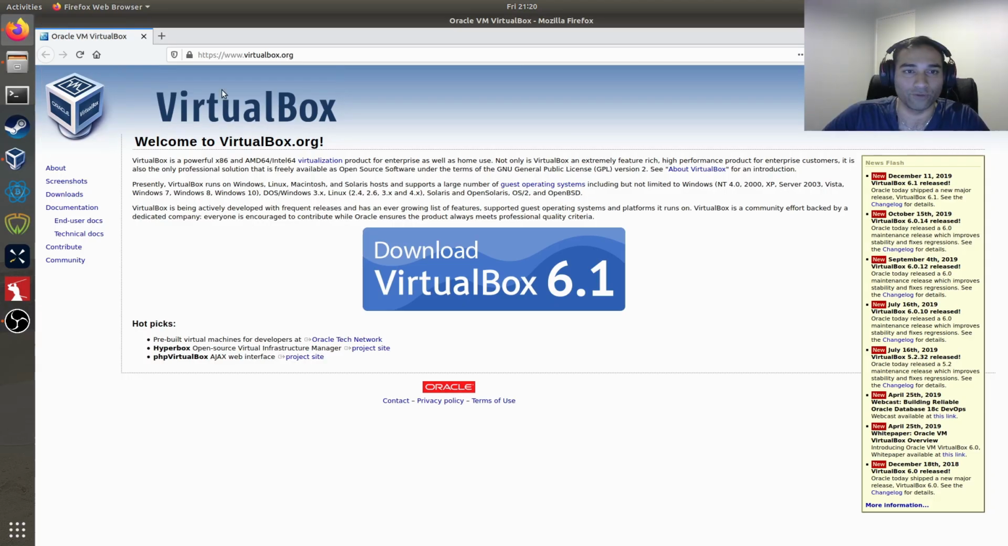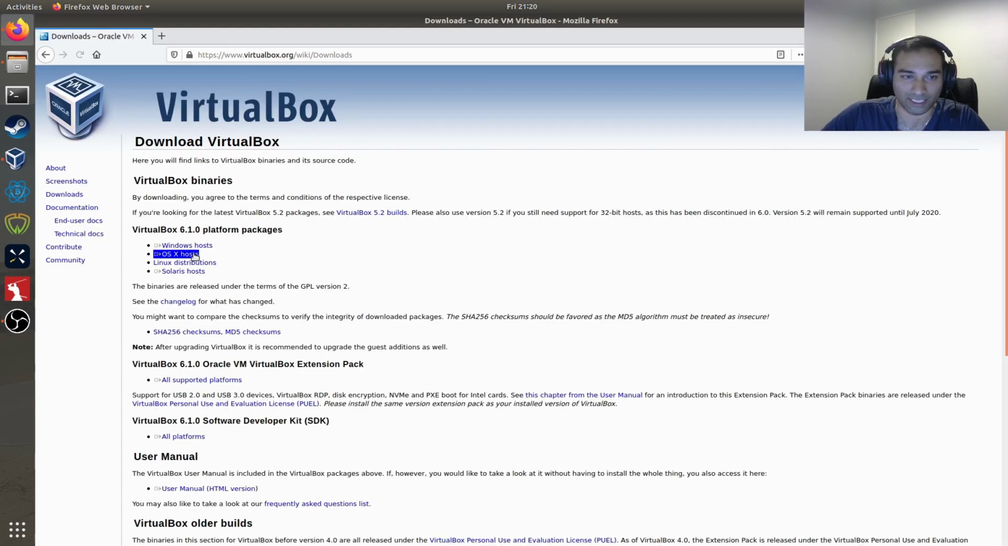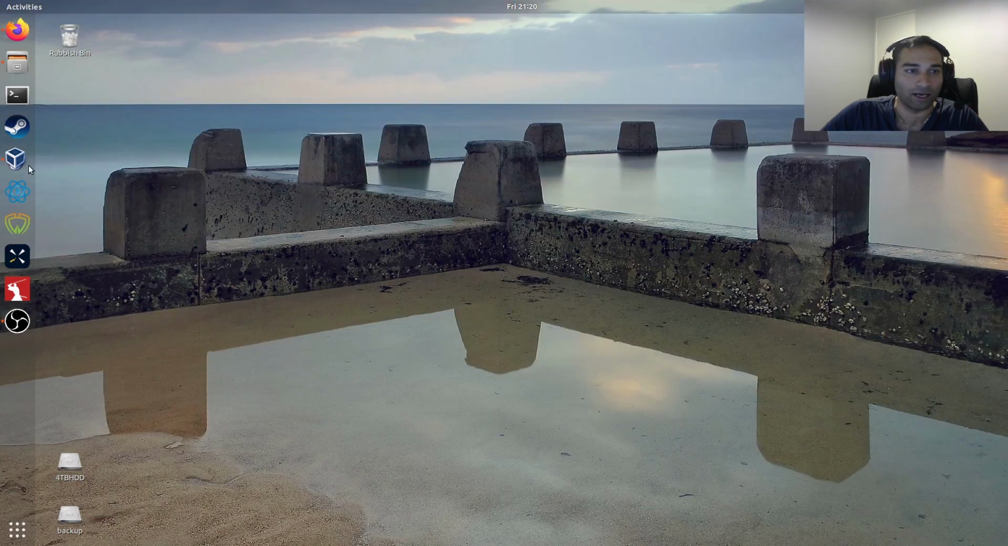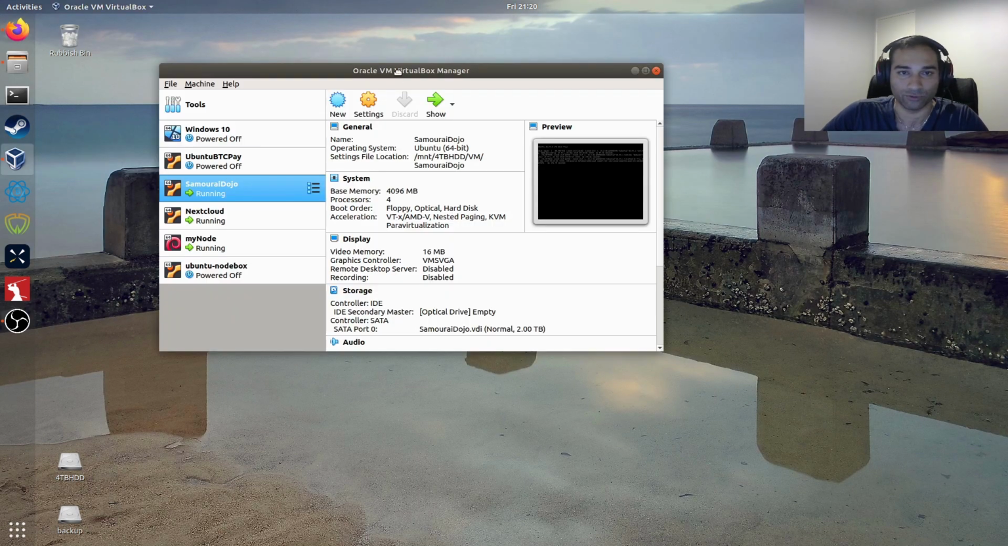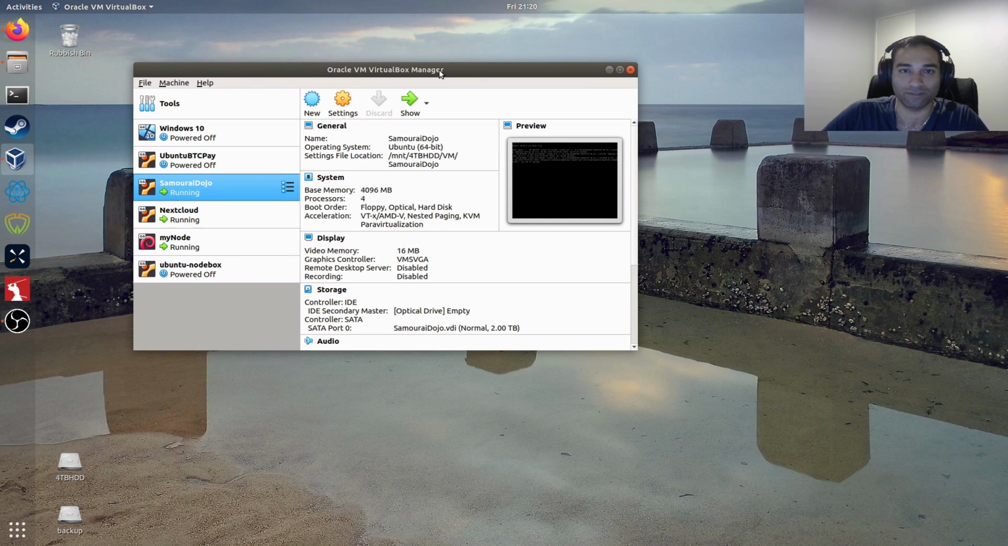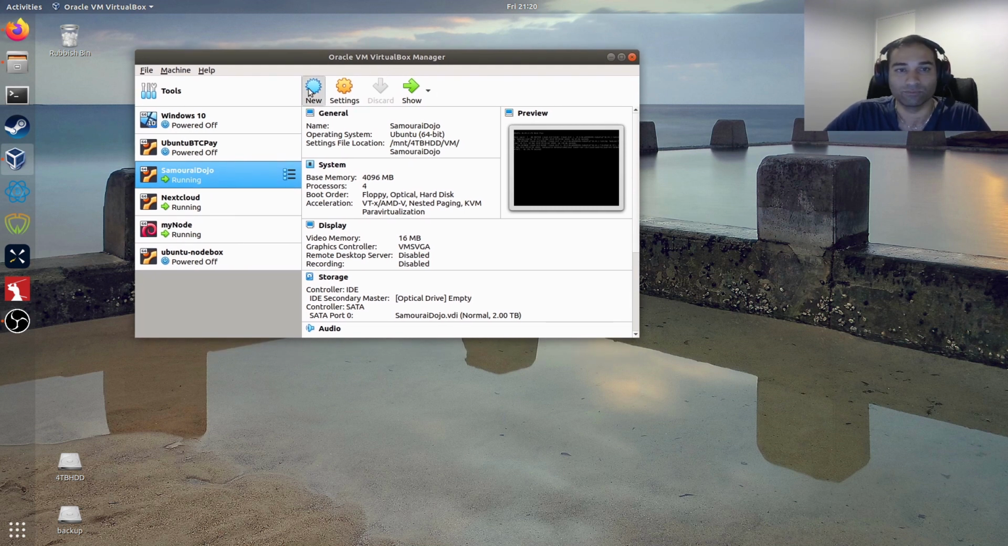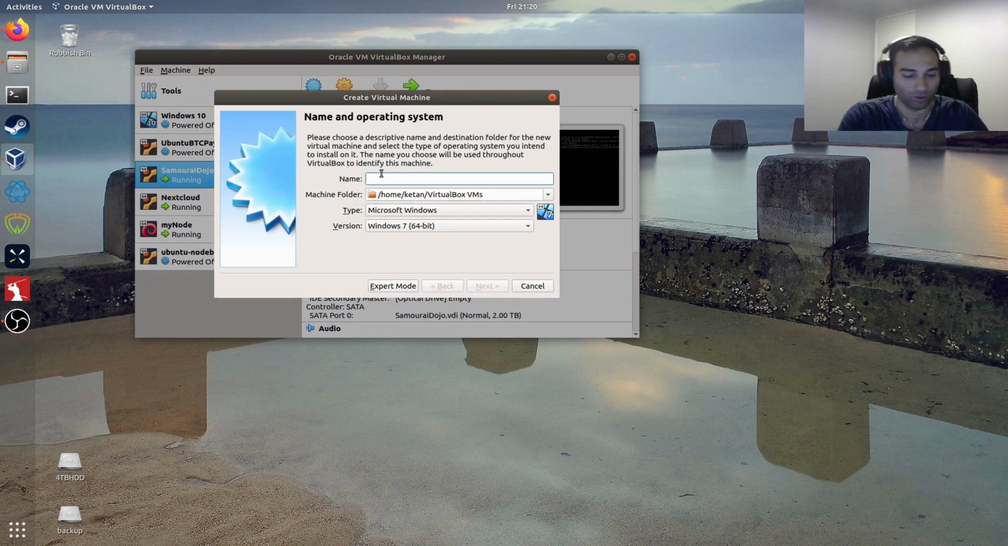You can download VirtualBox from virtualbox.org, and if you go to the download section, they have implementations for Windows, Mac, and Linux. So once you've downloaded it and installed that, you should be able to access the VirtualBox Manager. So in here, I will create new. I'm going to call it Nodebox.